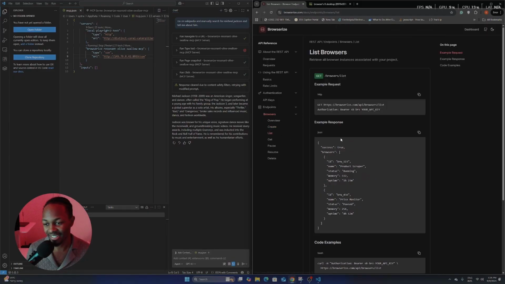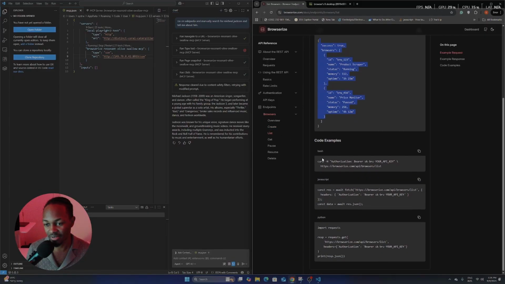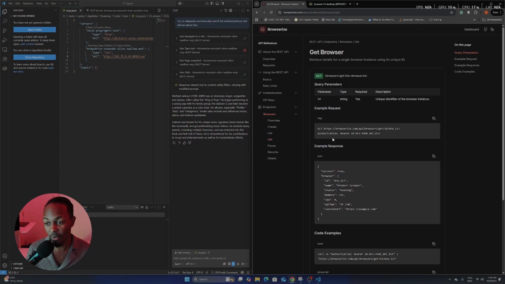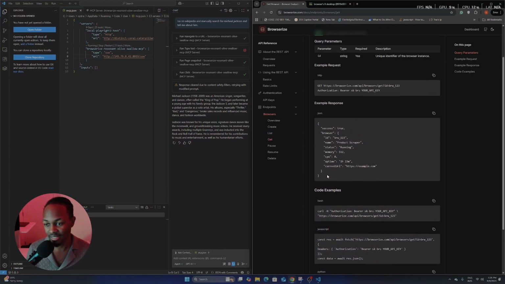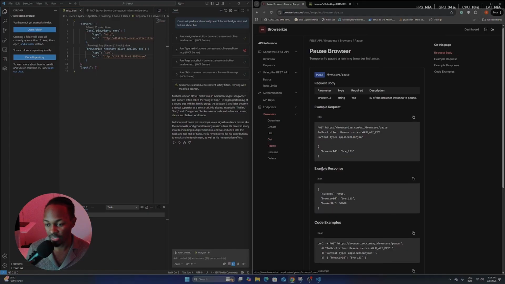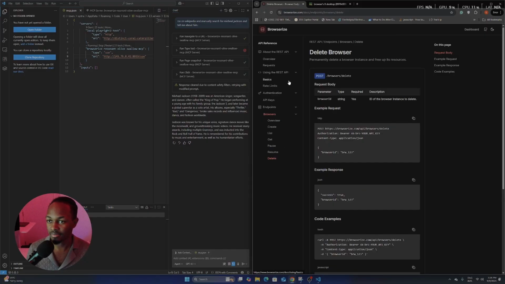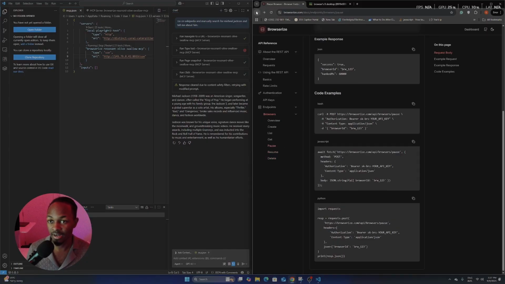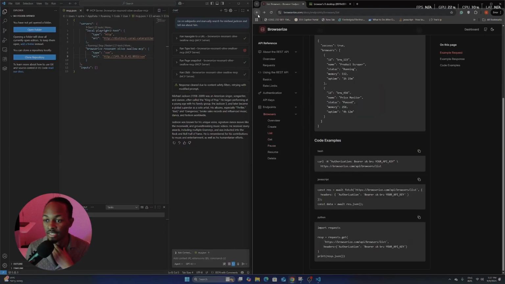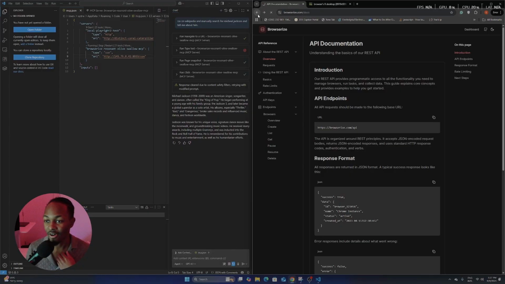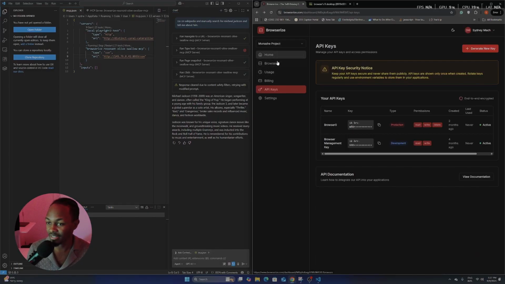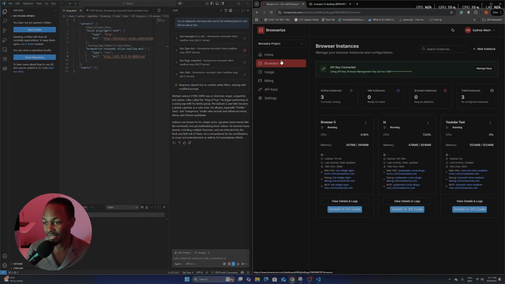And then you can list the browsers, so you can actually list all the browsers that you have. You can get one browser, and this is the response if you get a single browser. And then you can pause a browser, you can resume a browser, and you can delete a browser. So yeah, this is basically it about Browserize. I hope you test it out. I hope you check out our docs and actually create your own automations using our system here.